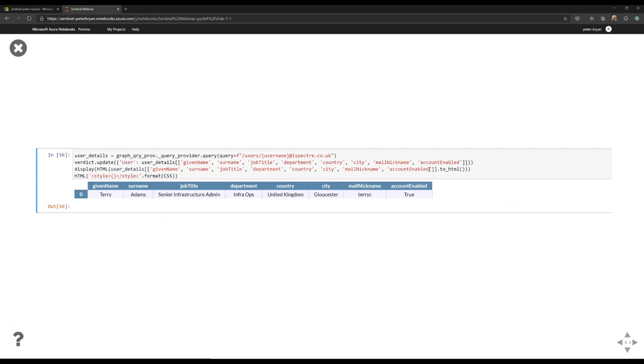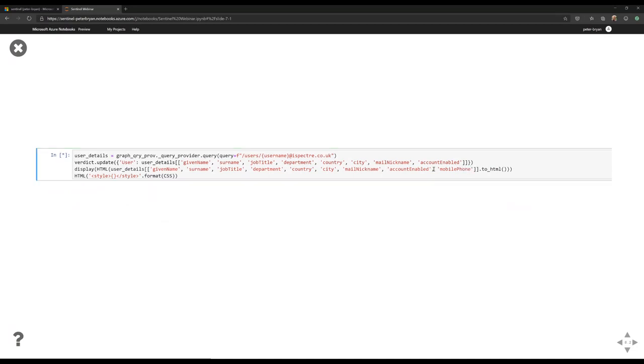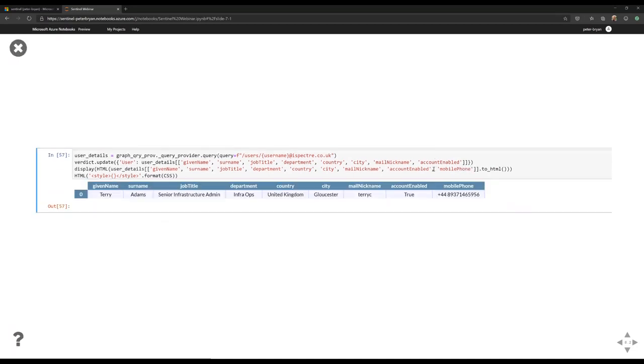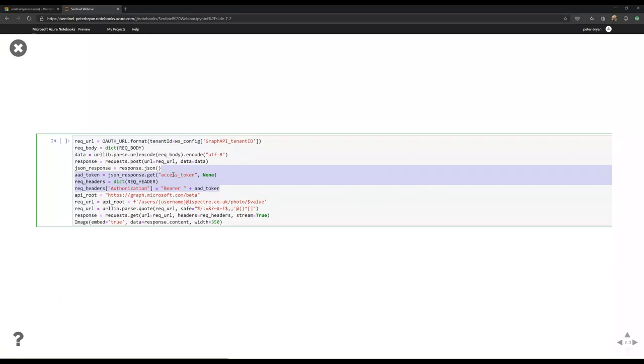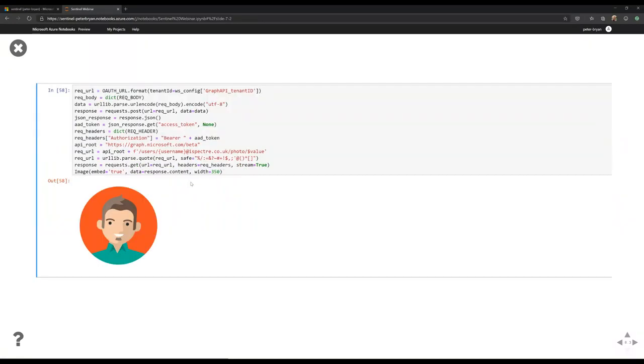The other great thing about these notebooks is because they're interactive, I can modify them. So as an analyst, maybe I want to see this user's phone number so I can call them up and ask them what's going on. Quickly modify the code, bring back a different set of data, present it in a different way. Or maybe I'm an analyst that's not very good with names and I'm much better with faces. Well, I can go get their picture off Azure AD as well.